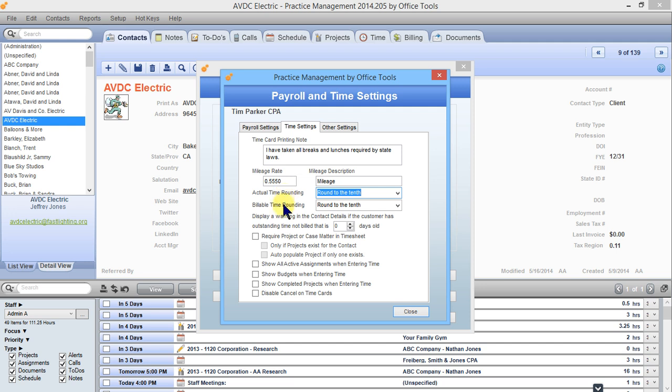Some other options in here, for example, are to require a project or case matter on the timesheet. And what this does is it forces you to have a project before you can track time. So you're not able to simply track time based on a contact and a work code. You also need to have a project. You can also do that with active assignments. You can display the budgets. And one other option here is to show completed projects when entering time.